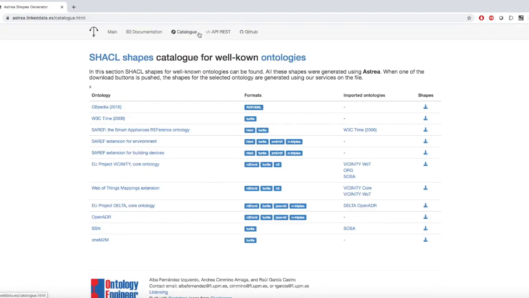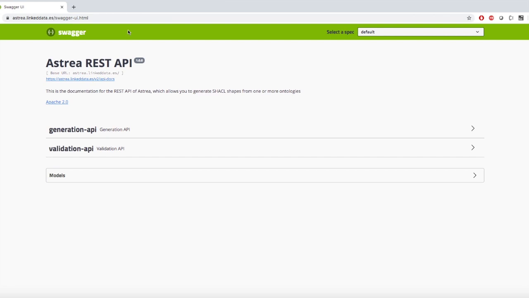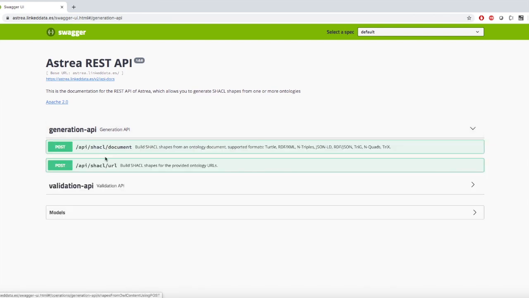And finally, the most interesting part for this demo is this tab, API REST. We documented the API using Swagger, which offers us a playground, so users can actually consume the API REST through a graphical interface, as I will show you now, but also other services can invoke this API using REST. As you can see here, we have two main APIs, one for the generation and another one for the validation. If we click on the generation, we will see that we have two endpoints that are expecting a POST and both generate these SHACL shapes for the ontologies, but this one will expect to receive a document, and this one the URL of the ontology.